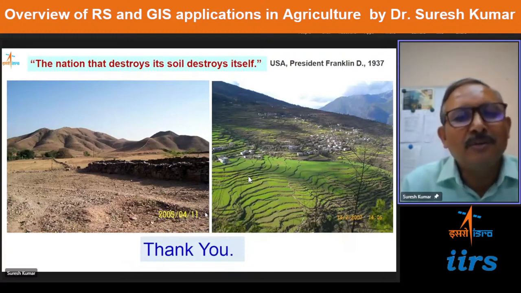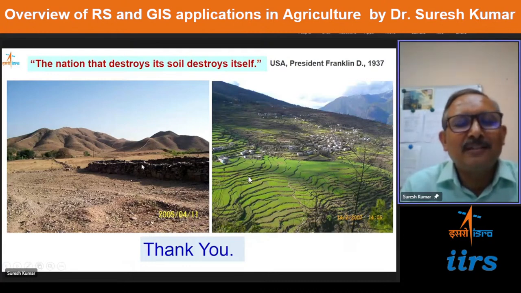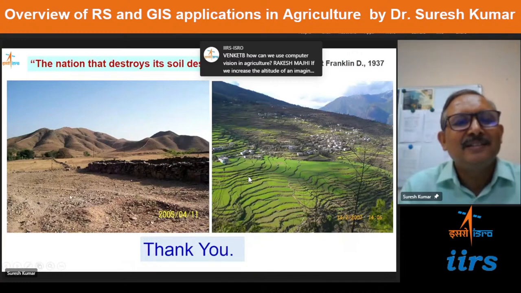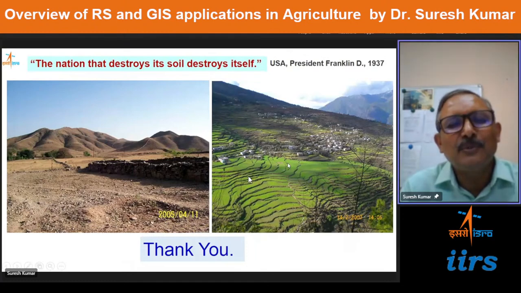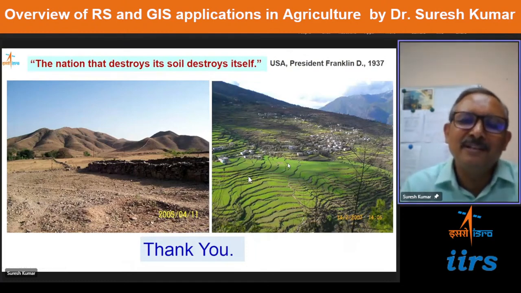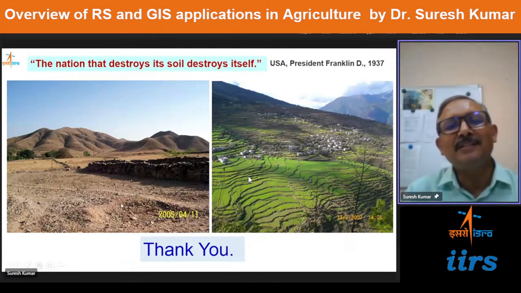So that's all, friends. Here I want to say that you should use remote sensing technology for conserving your soil and improving your agriculture production. If you do not do all these things, then the food security of the country will be depleted in coming years. So remote sensing data are effectively being used for agriculture resource management.